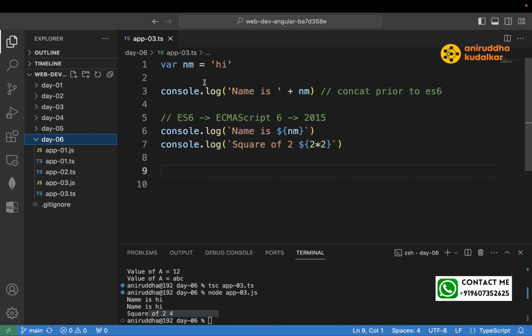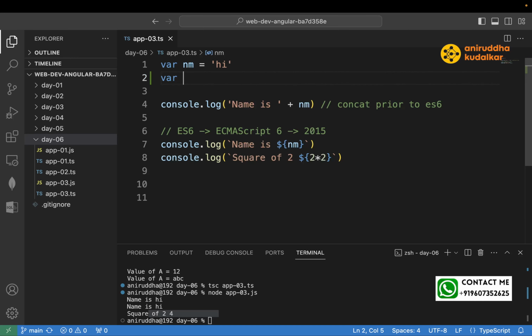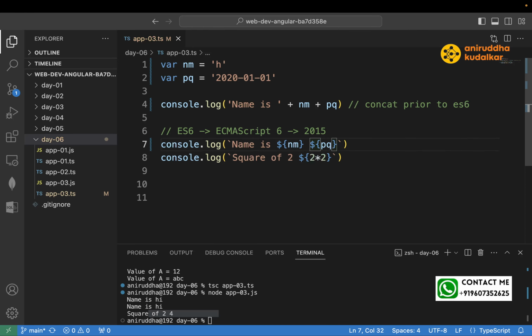Yes, and another thing. Suppose here on line number 3, you declare one more variable and you want to print that in the same line. So how can you concatenate it? Like this, plus PQ. And here, $PQ. Dollar inside bracket PQ. Fine.